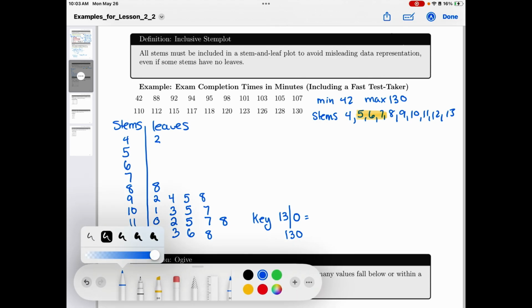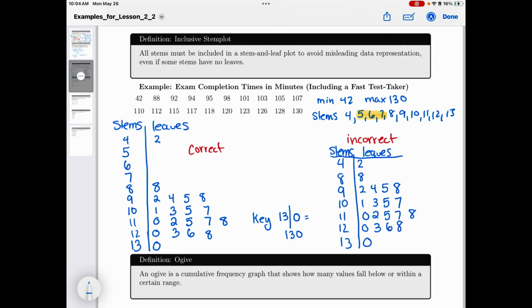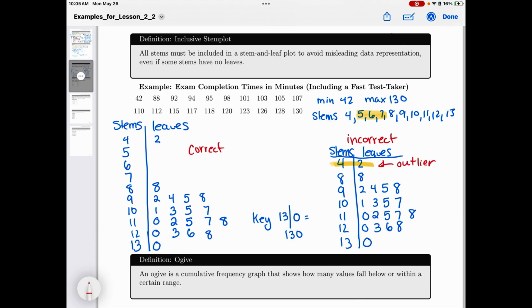Now, this is the correct way to do it. I'm going to show you over here the incorrect way to do this so that you can see the difference. If I skip 5, 6, and 7, then our graph is going to look like this. Now, if we don't put those stems in there, this does not make it easily seen that this leaf 2, which represents 42, is an outlier. We might miss that because it looks like it's close together with everything else. So it can be very misleading. So even if you don't have any leaves, and even if there's a big gap, you still want to put those stems in there.